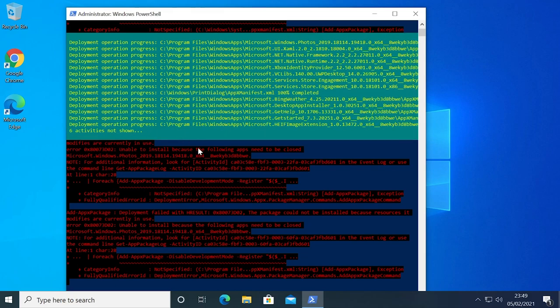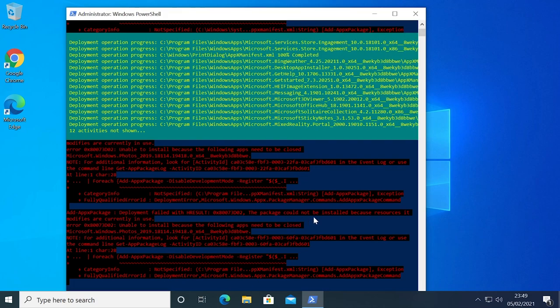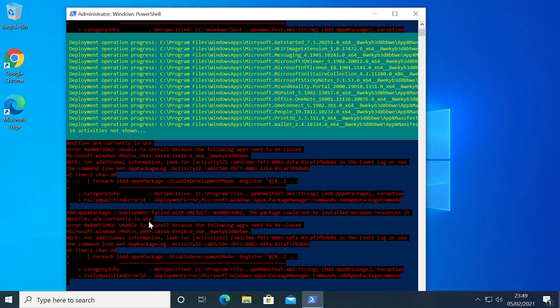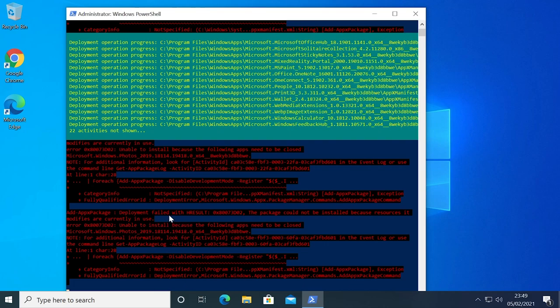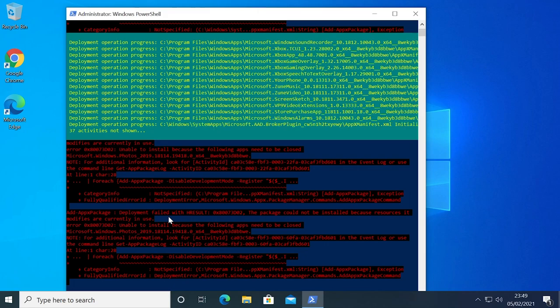And of course, where you see errors like this, it is because the package could not be installed because resources that it modifies are currently in use. So of course you should do a restart. Could also try to do a clean restart without any apps running and run these commands again. But then again, as I've said, the commands will be in the description down below.